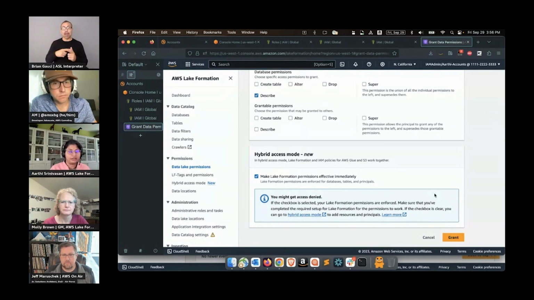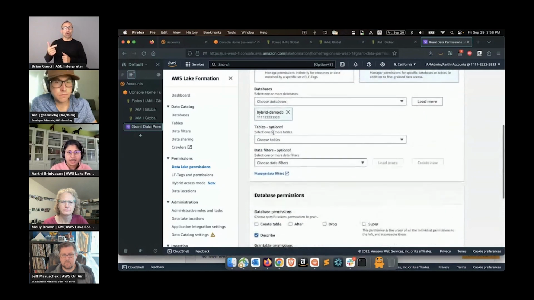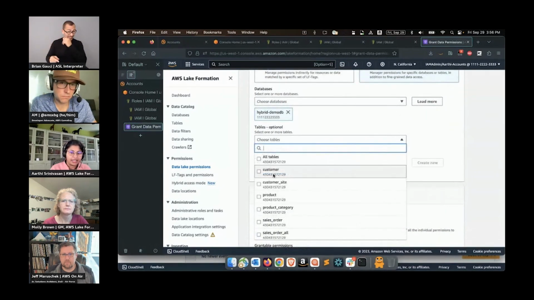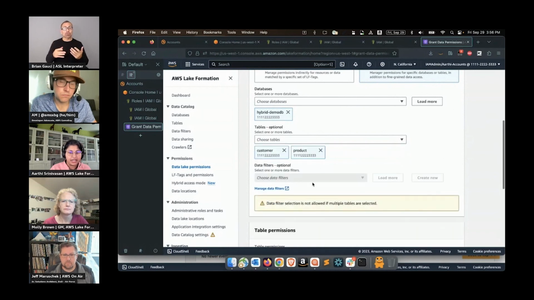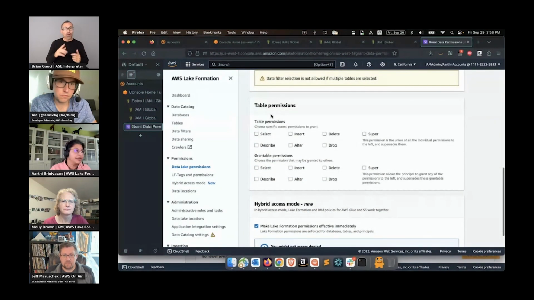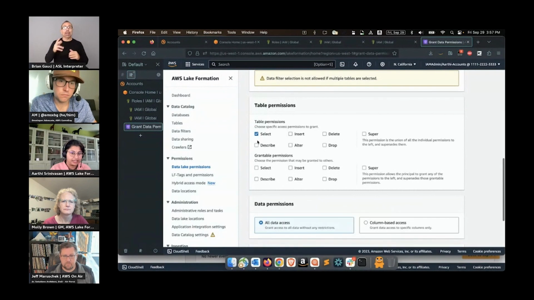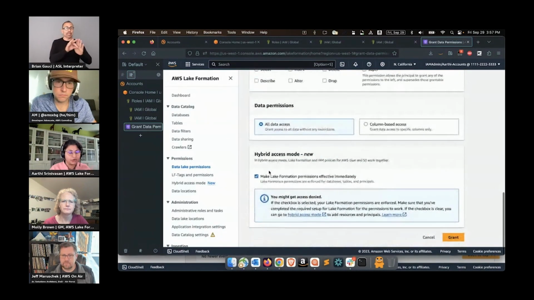The second time I will use the same grant option. I will select the tables. I can select all tables or I can select individual tables. And this time I will grant table level permissions. I will do select and describe. I don't need it to be grantable. I want only the analyst to use this. Again, make the Lake Formation permissions effective for this combination of database, tables and the user, and grant. And I have already granted this once.